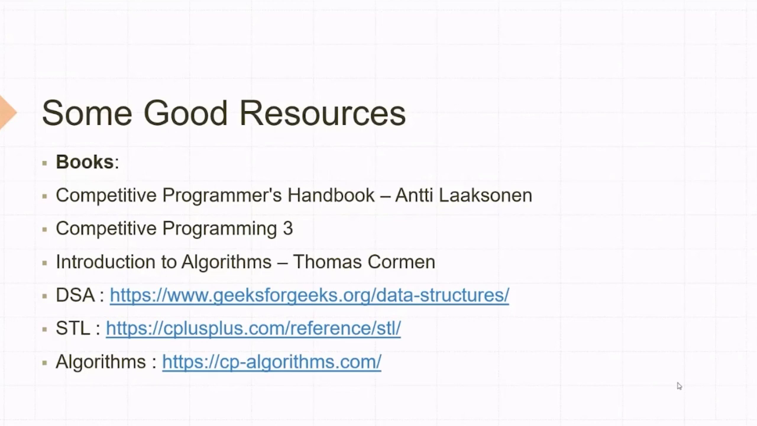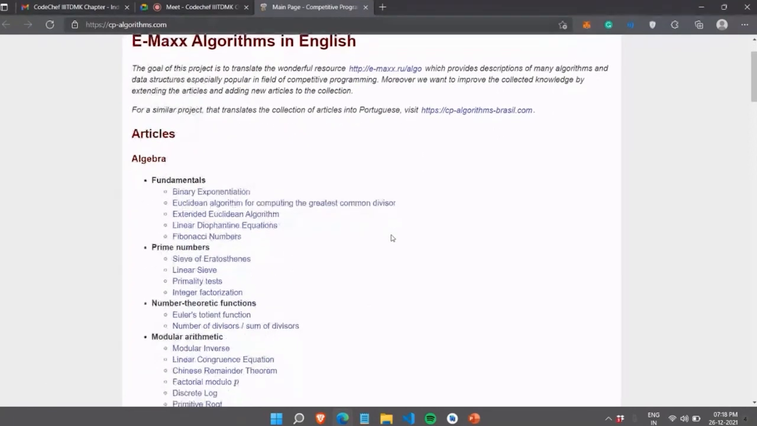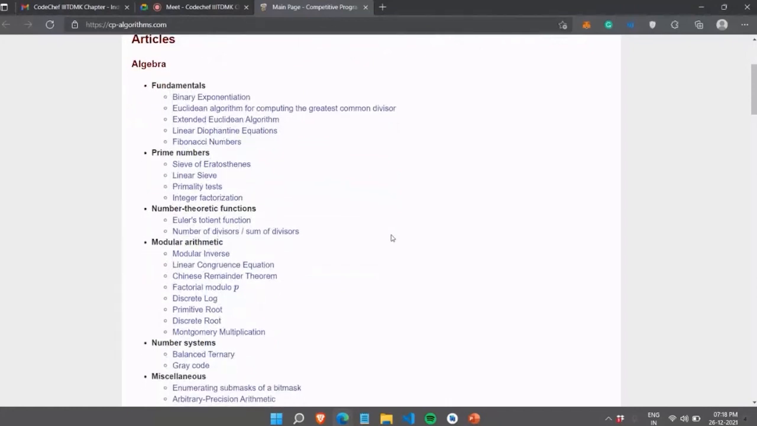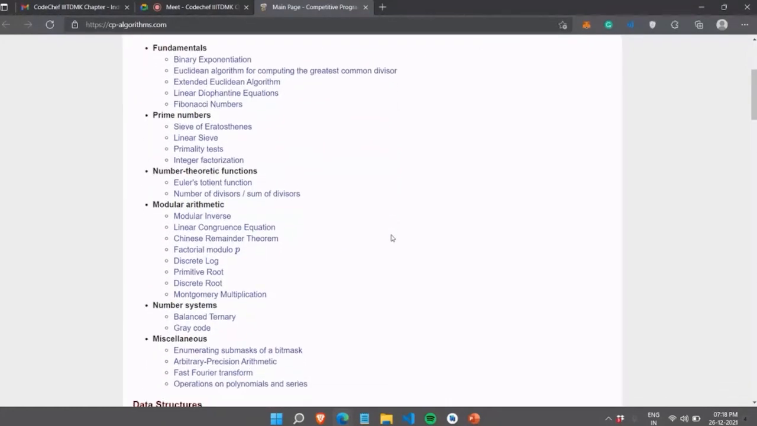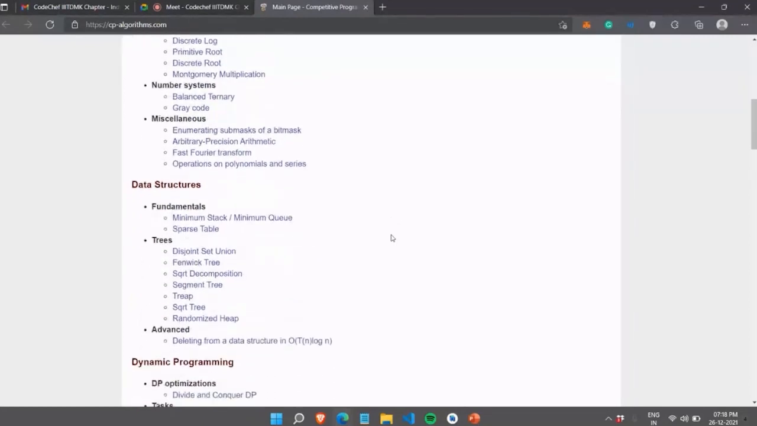CP-Algorithms is also a very good website. It contains algebra, mathematics. You can click there, just CP-Algorithms. Here you can see algebra. They give very good algorithms based on maths. They comprise the content of this website. It contains very standard algorithms.